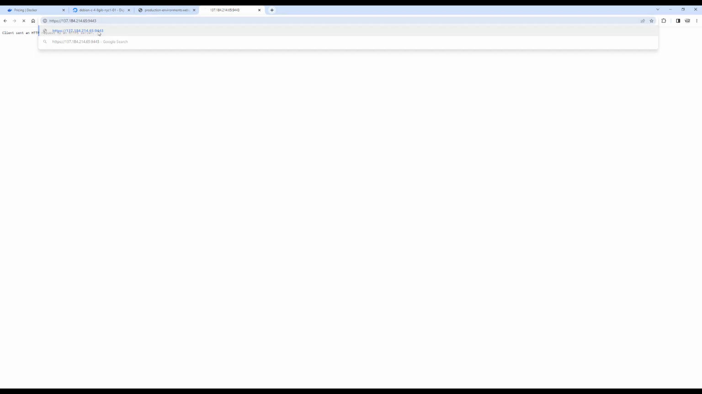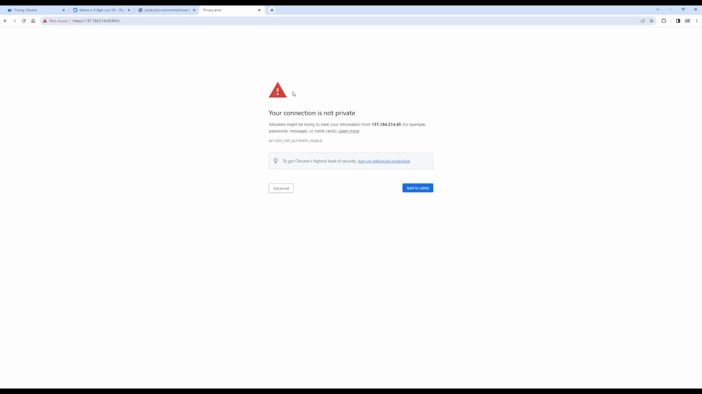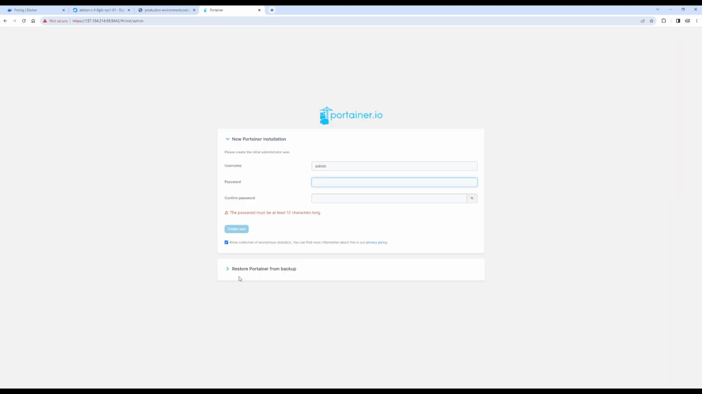There we go. It'll warn me that my connection is not private, that there might be attackers. There's no attackers. This is just our server, so we're going to proceed. And we are here. This is our Portainer launch page. You can change your username, but I'm going to leave it as default. And of course, just create a password. And password again. Hopefully that verifies. Don't allow collection of this random crap. Just uncheck it, and then press create user.